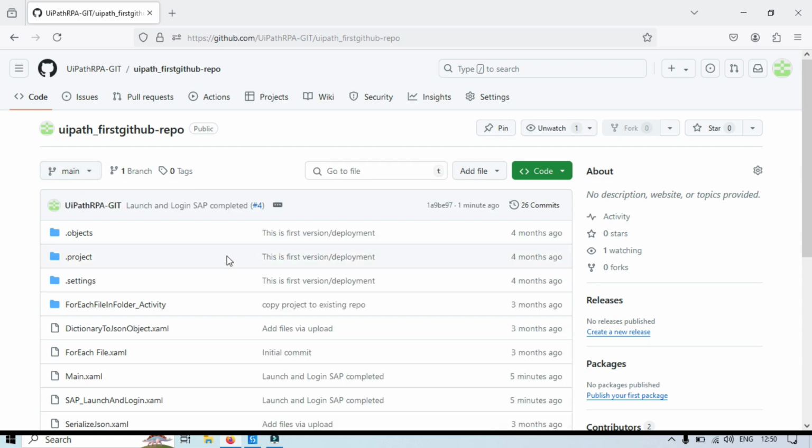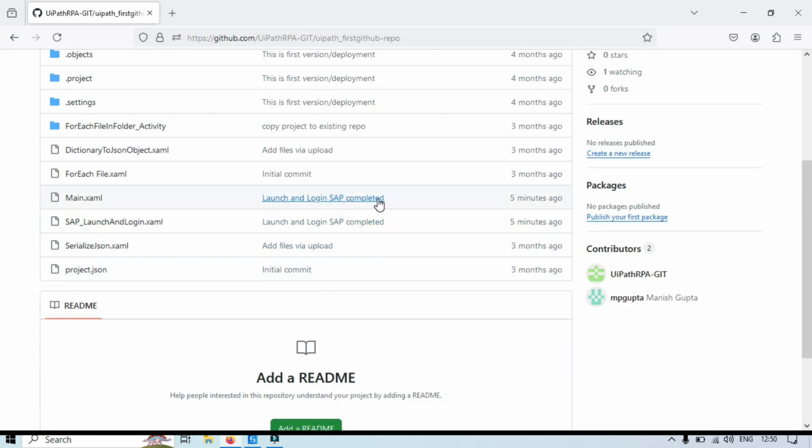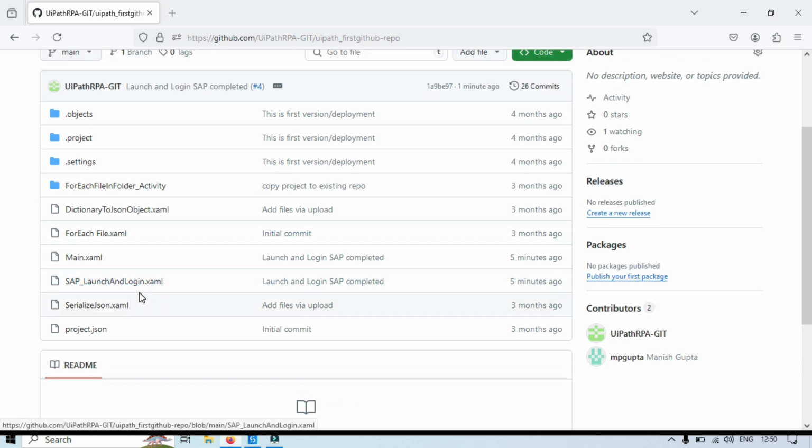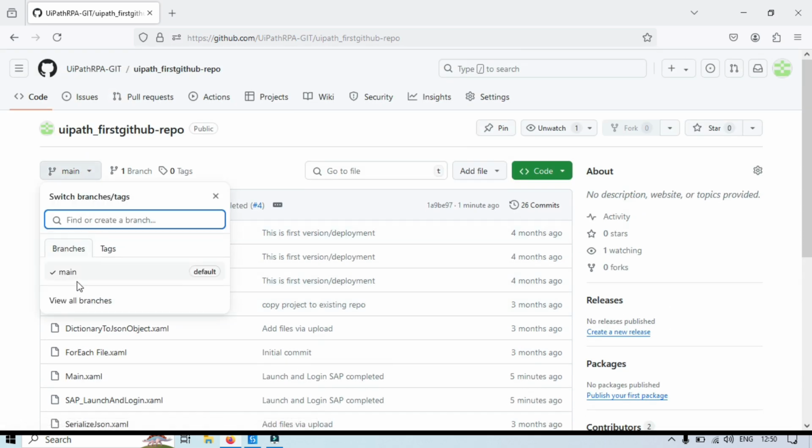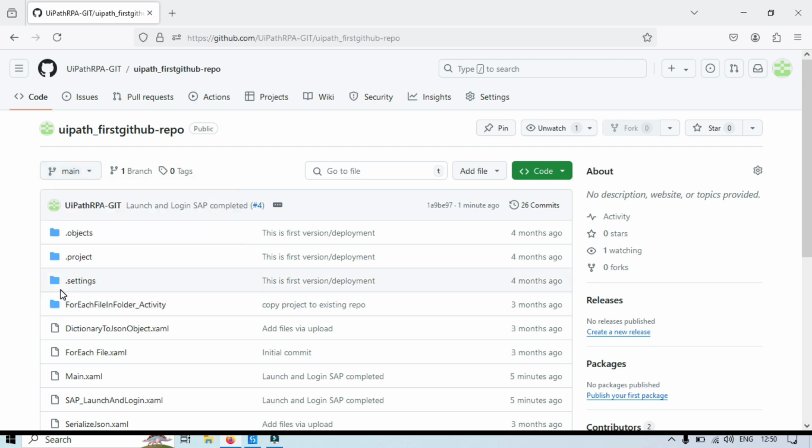And now you can see here launch and login SAP completed. This has been merged, right? This workflow has been added now. Also you will see the development branch has been deleted. So best practice is always delete the branch once your work is done and you merged with the main branch. And after that you can move that code to production, like you are ready to publish the code to the UiPath Orchestrator and then use that package.